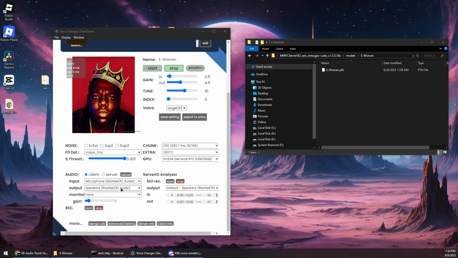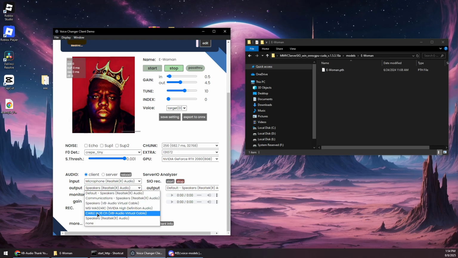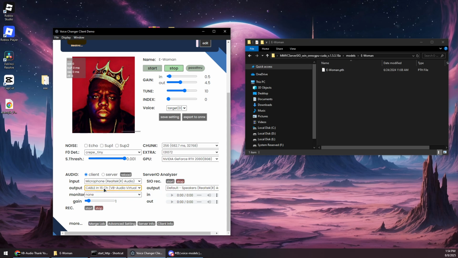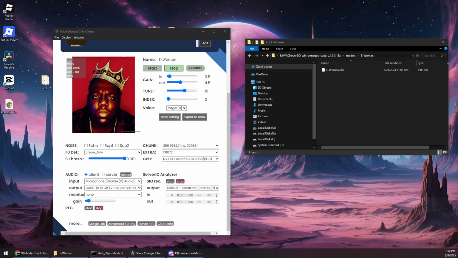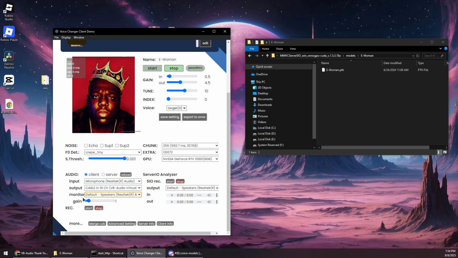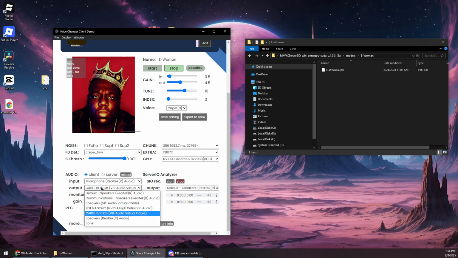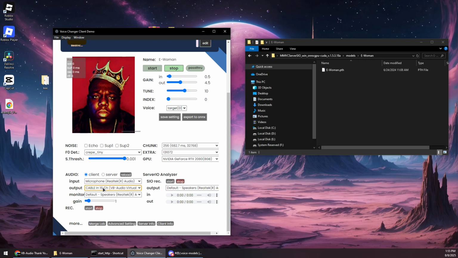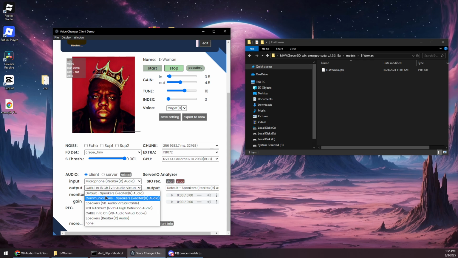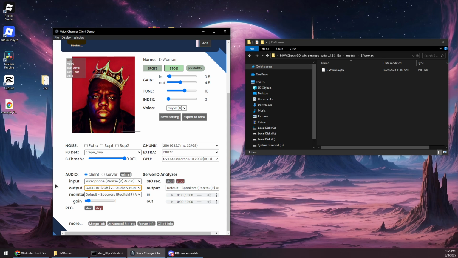Now, with that installed, you will need to select the VB cable in here as the output device. So you want to click on cable input or cable in and set it as the output device. And here you can use your default speakers. Now for the input device in the video games or Discord or Roblox or whatever you're trying to use the voice on, you want to use the output device from the VB audio virtual cable instead of your actual microphone.